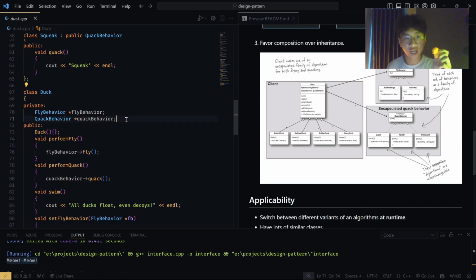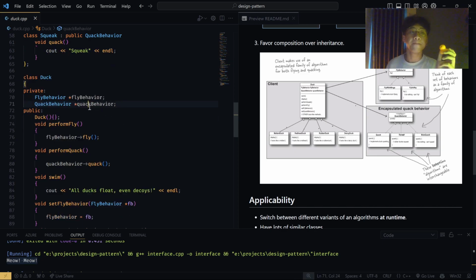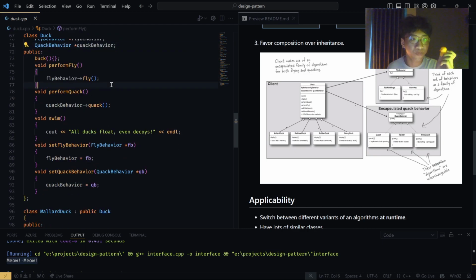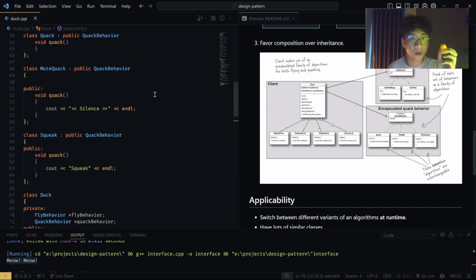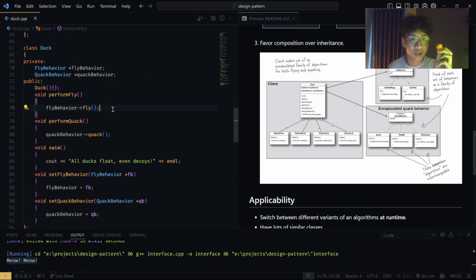And we also have our parent class, or super class, which is our duck. Our duck has a fly behavior and has a quack behavior. This is composition, not inheritance. It is a composition of fly behavior and quack behavior. And we make a perform fly to call the fly method from that interface. This is programming to an interface, not to an implementation.